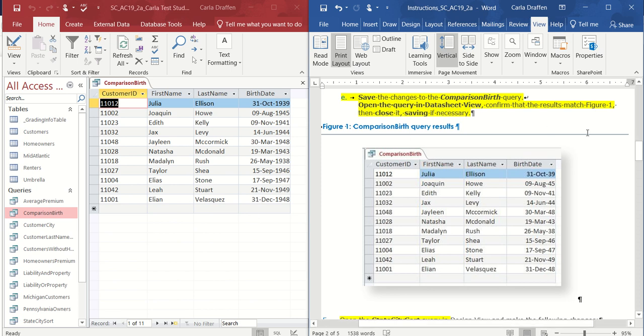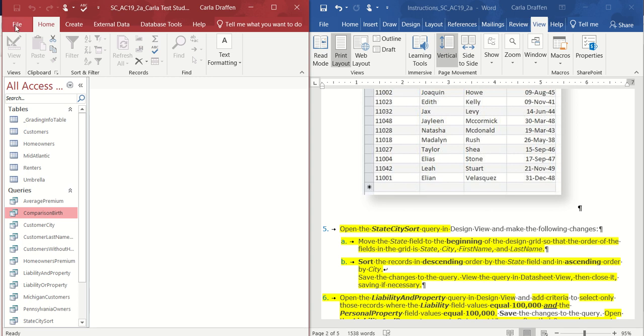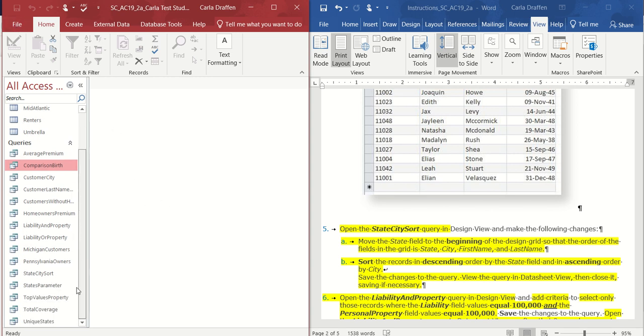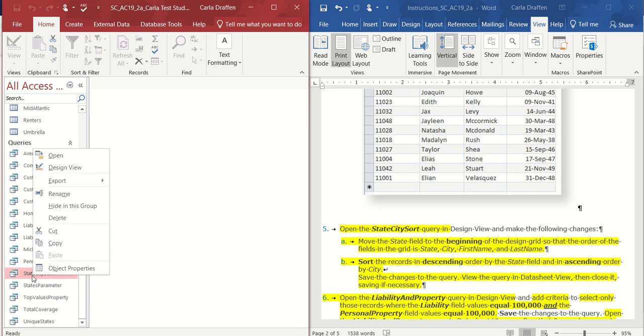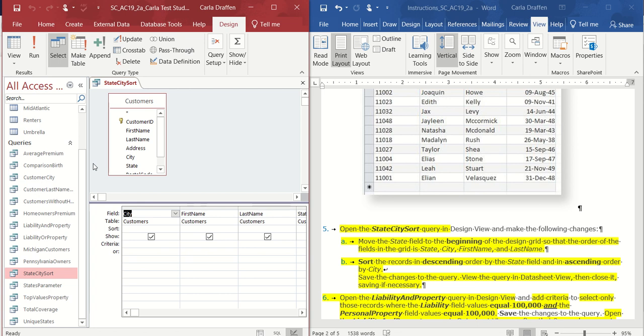The next thing to do is to open up the state city sort query. Boy, that's a mouthful. So what I'm going to do is close this because I'd already saved it, and I'm going to look for, and these are in alphabetical listing, so here's the state city sort. Right click on it, choose Design View, move the state field to the beginning of the design grid so the order of the fields in the grid is state, city, first name, last name.